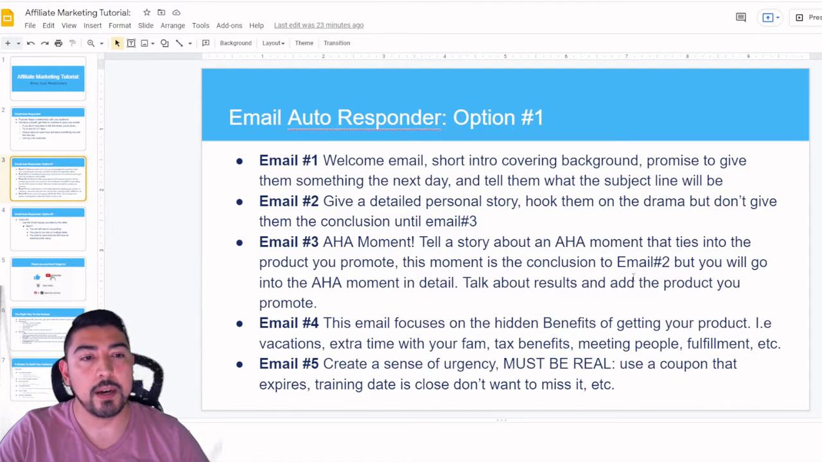So again, you want to talk about the results and then add the product that you promote to email number 3. That'll be the first time that you introduce your product. Email number 4 focuses on the hidden benefits of your product. An example would be vacations, extra time with your family, tax benefits, meeting people, fulfillment, things of that nature.